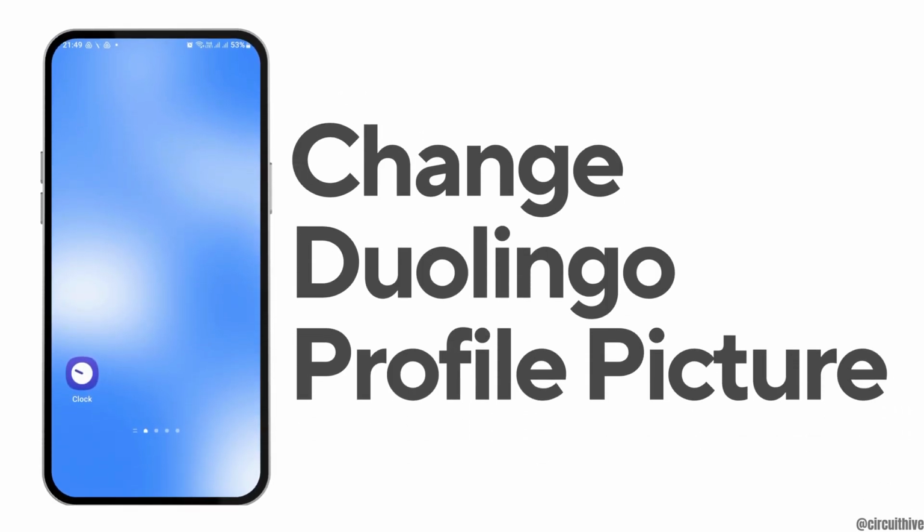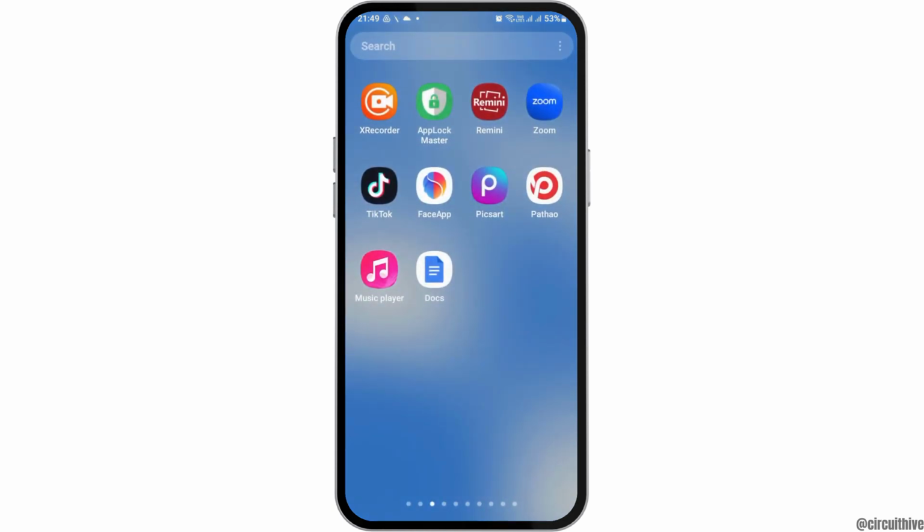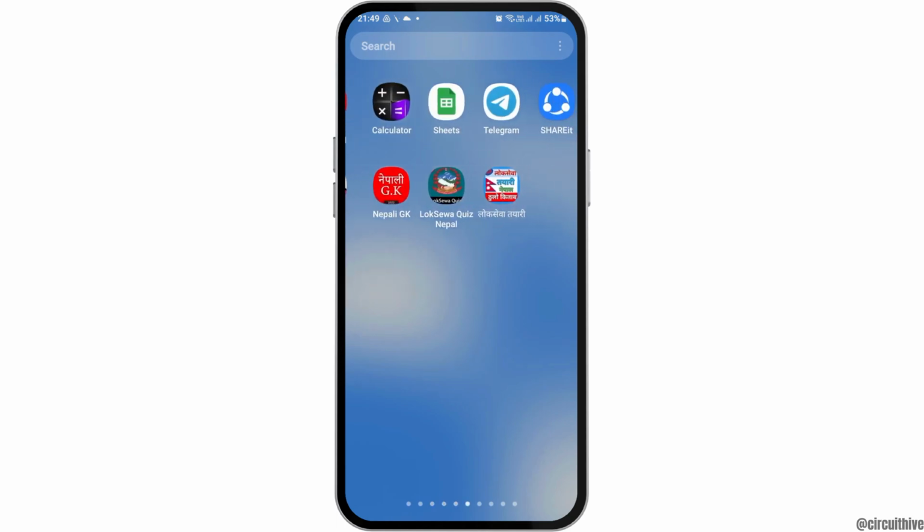How to change Duolingo profile picture. If any of you are Duolingo users and you would like to change your Duolingo profile picture but you do not know how to do that, just follow the following steps.